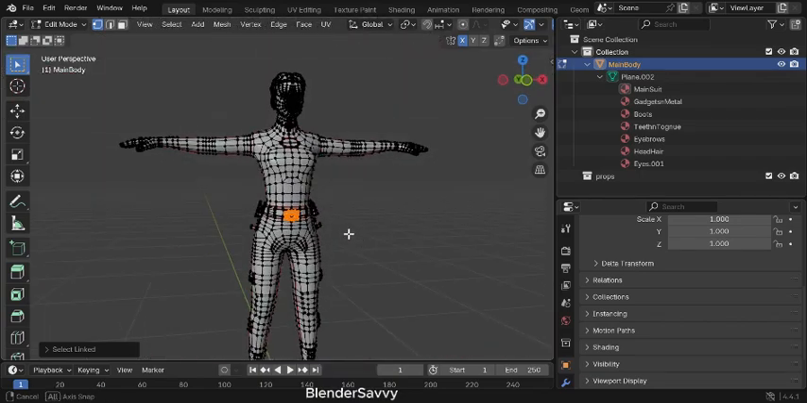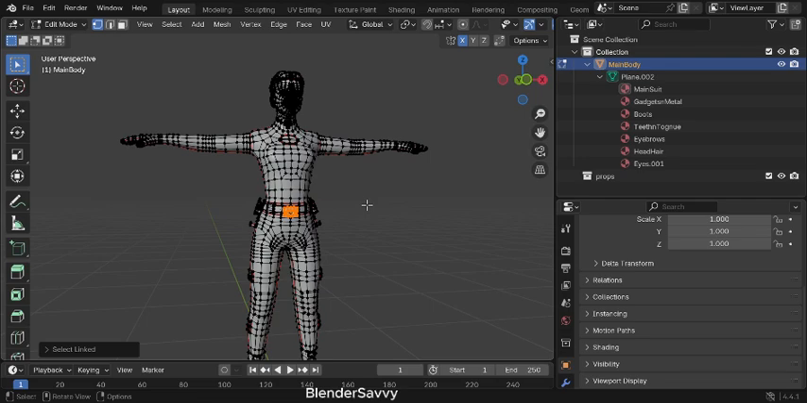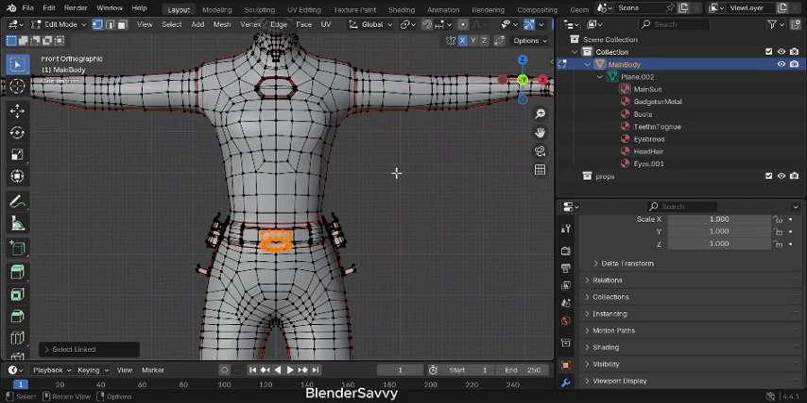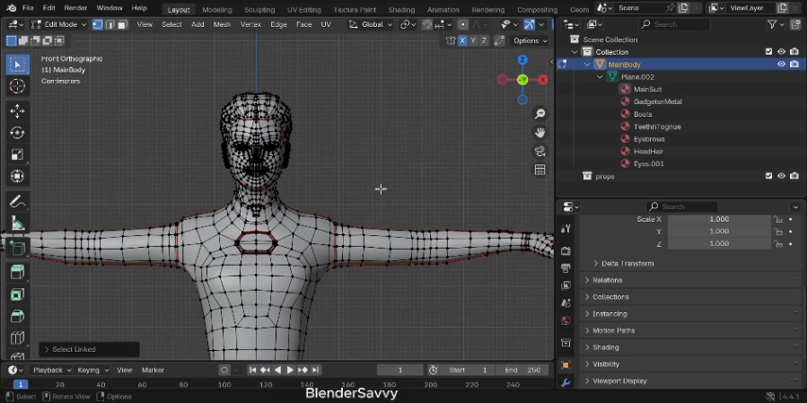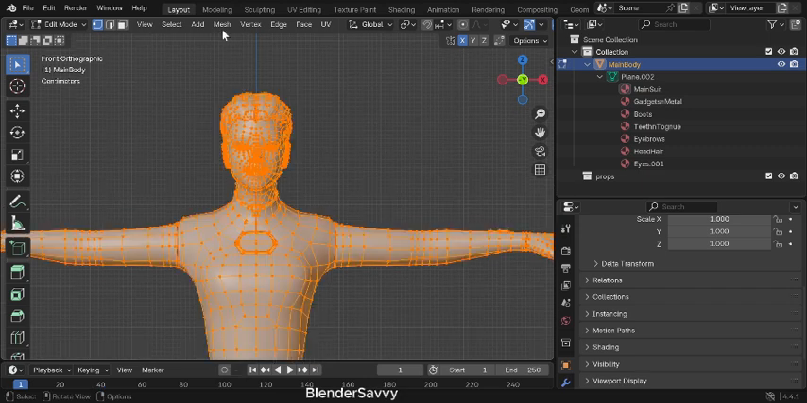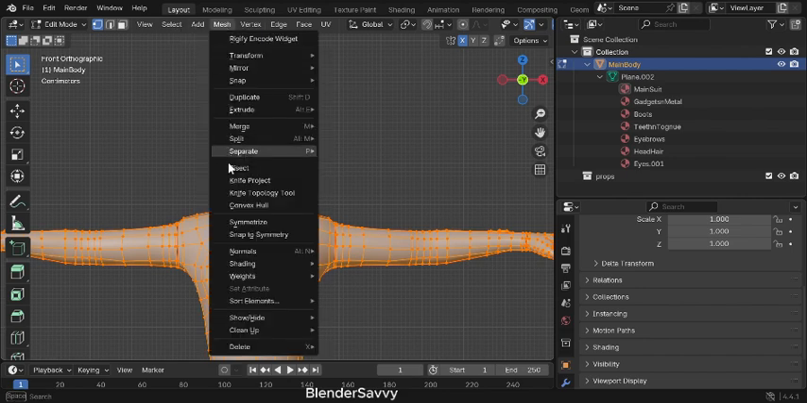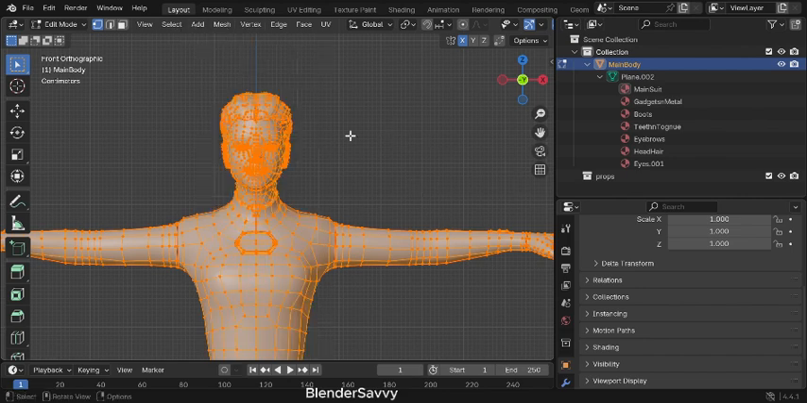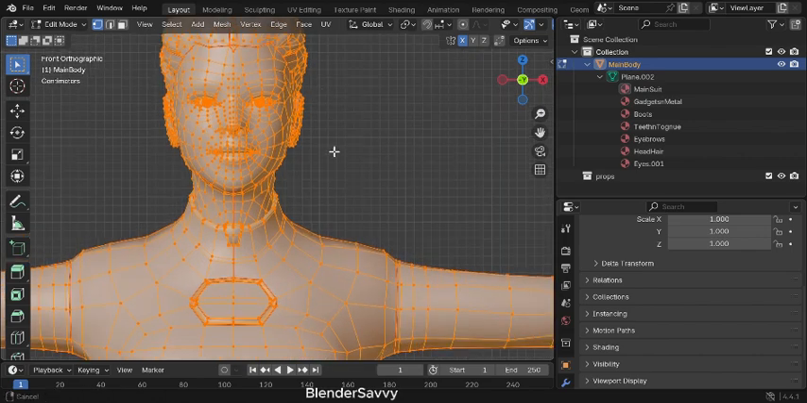So that's what you need to check. Model check is the first thing you need to check. You need to check if the character has symmetry. If not, then like what I did, press A to select all, go to Mesh, then click on Symmetrize in order to get the symmetry working perfectly well.